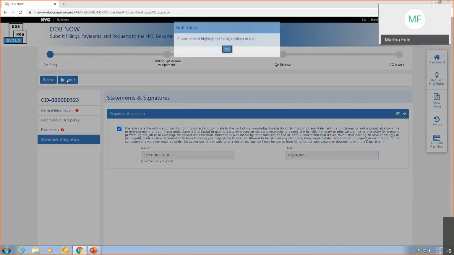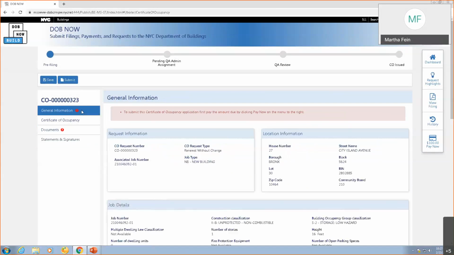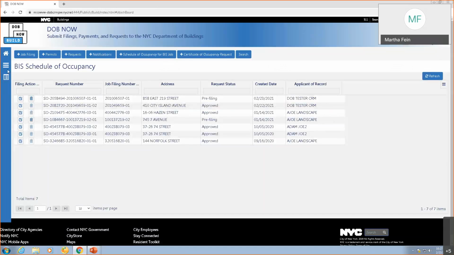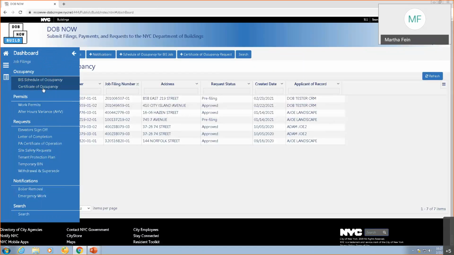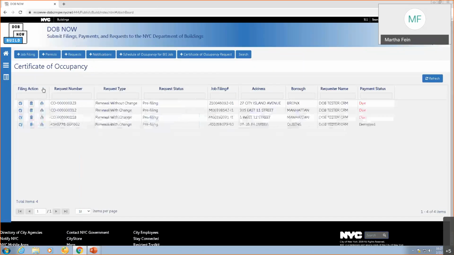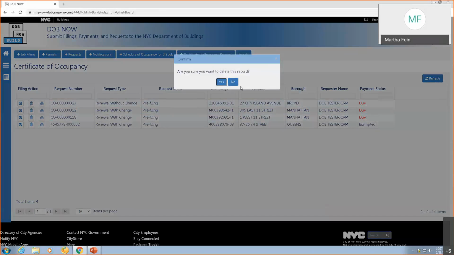It's going to ask if I need to fix things. And one of the things I would need to fix is I need to make the payment. I'm not going to submit this right now. Instead, we're going to go to the dashboard, and we're going to go to the Certificate of Occupancy dashboard. And this one that I started, I'm actually going to delete it because we want to try that again.